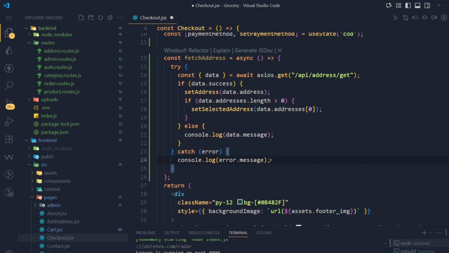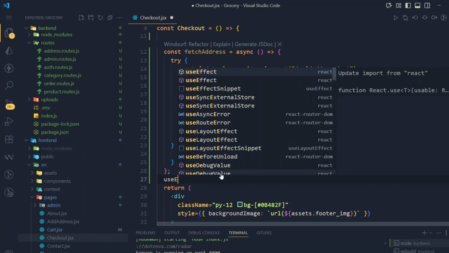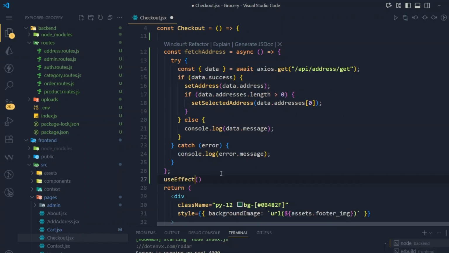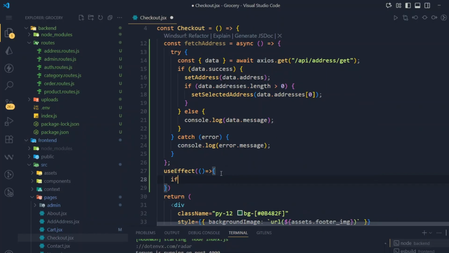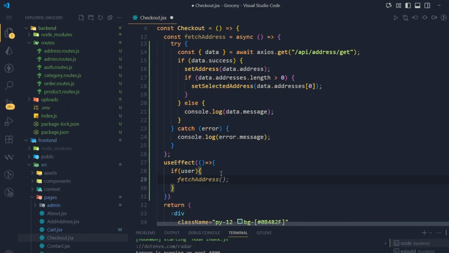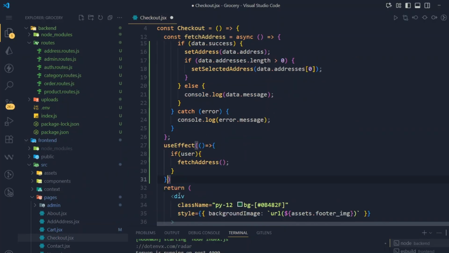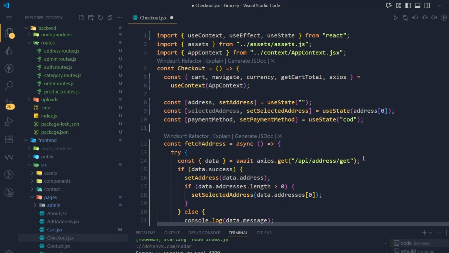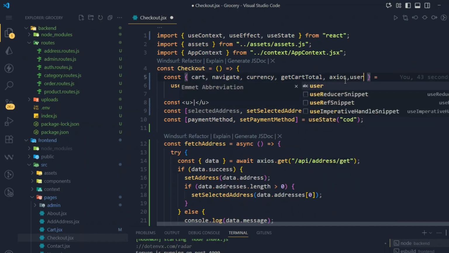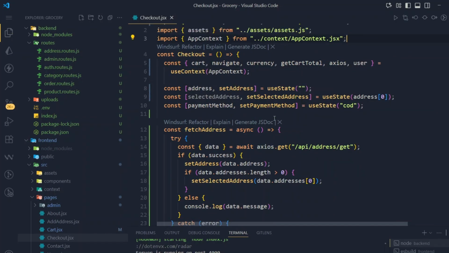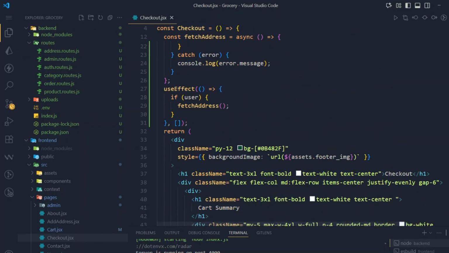After that we need to use useEffect. This useEffect will run whenever our application loads. So we will check if the user is available, then only fetch the addresses, fetchAddress, and here we will pass a dependency array, with user in it. Let me use user from our store. Okay, this is done. You can see it is now correct.